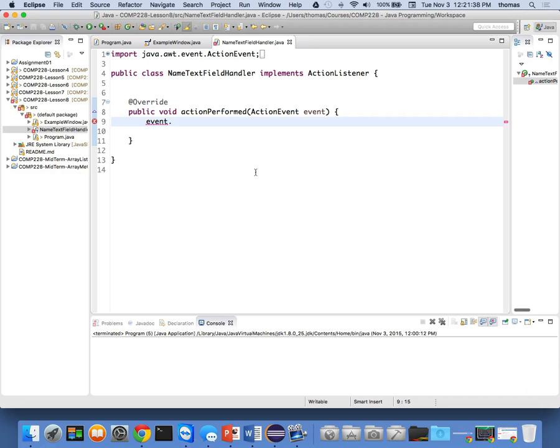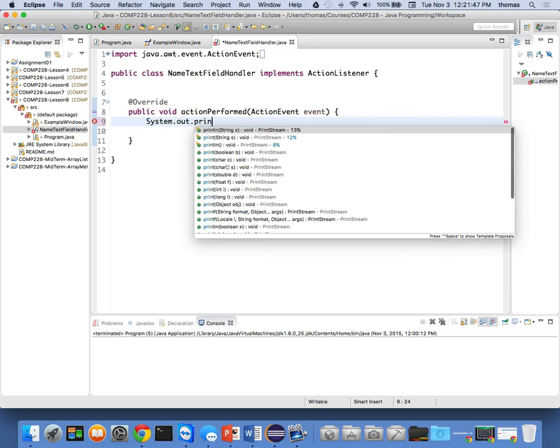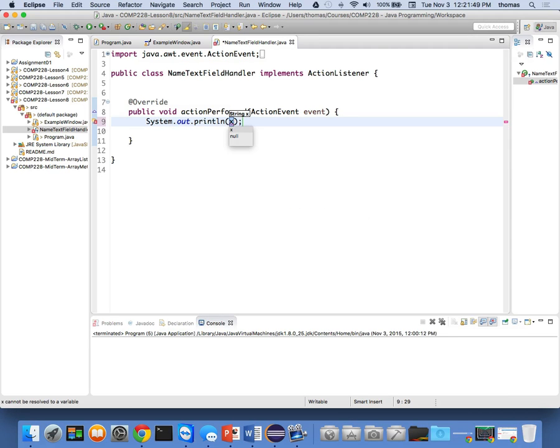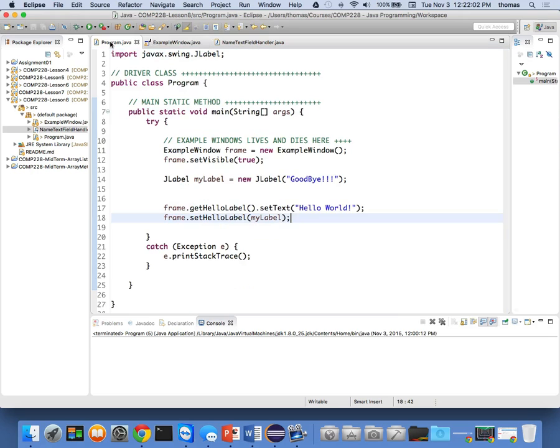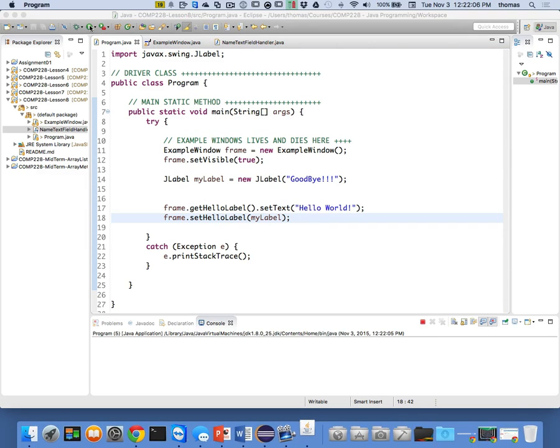All right, so we go back here. How do I do something here? When any kind of event fires, I want a system.out.println to see what happens, and I'll say event. Any kind of event that fires, I want to print out the event to see what goes on. All right, let's check this out. I'm going back to the program, and I'm going to fire this up. I'm going to press play.